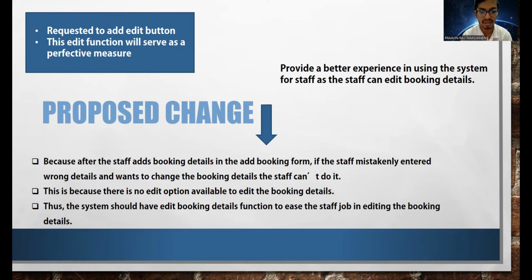These changes have to be done because after the staff adds booking details in the add booking form, if the staff mistakenly entered wrong details and wants to change the booking details, the staff cannot do it. This is because there is no edit option available to edit the booking details. Thus, the system should have an edit booking details function to ease the staff's job in editing the booking details.